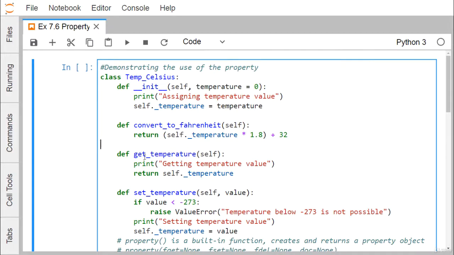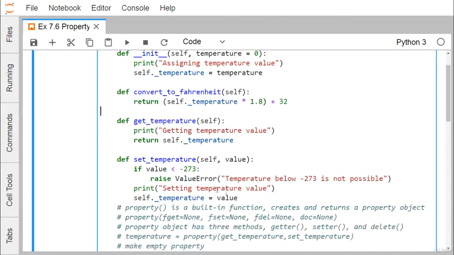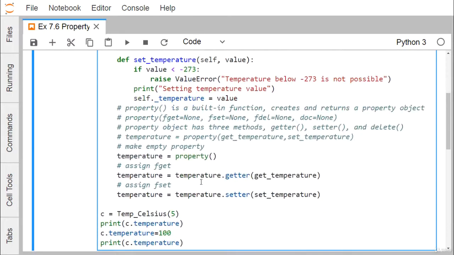Here we have two methods. One is the getter method, get_temperature. Another one is the setter method, set_temperature. The getter method will print this text and return the respective value of the temperature. The setter method will check whether the value passed as input argument is less than minus 273 or not. If it is, it will raise a ValueError with this message. Otherwise, it will print this message and initialize the temperature with the new value passed as input argument.